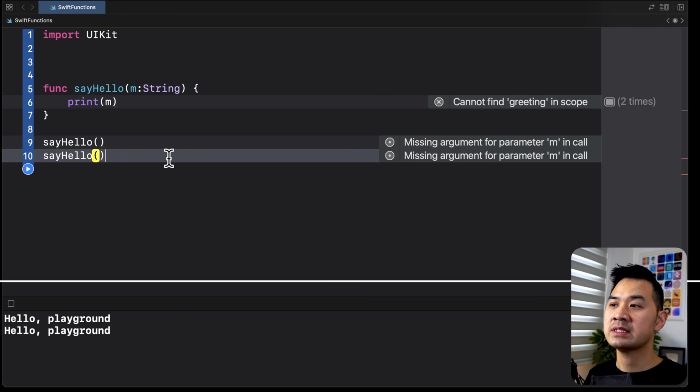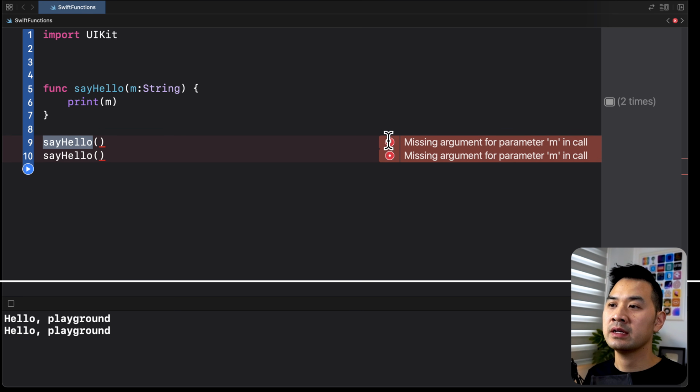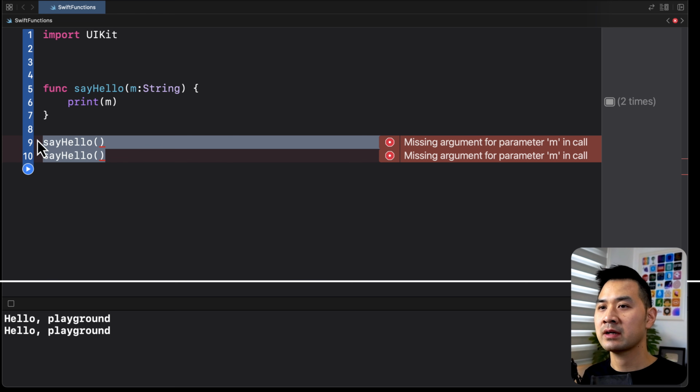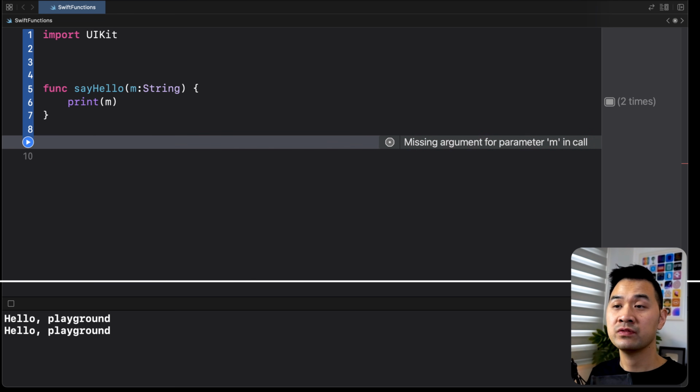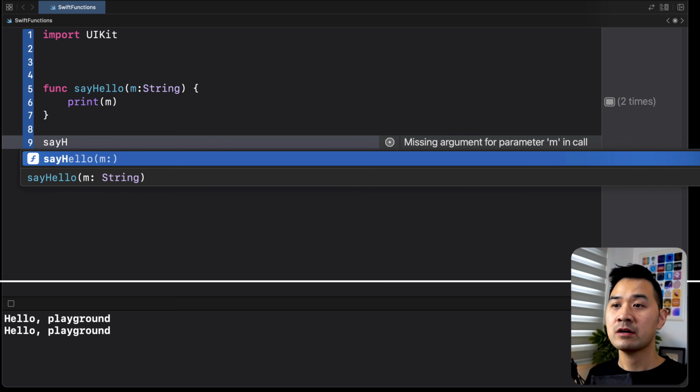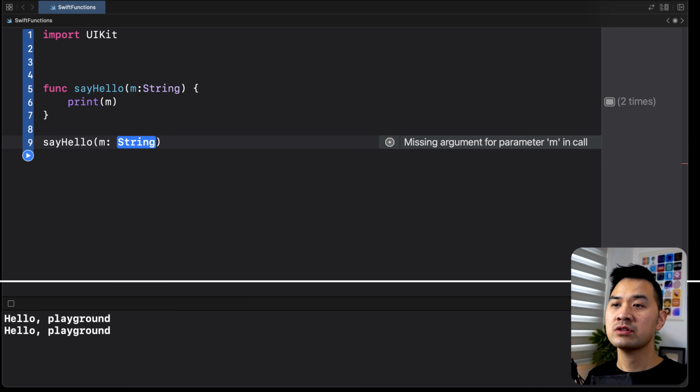And now you can see when we make these function calls, say hello, Xcode recognizes that, hey, if you were to call this function the way that you declared it, you need to supply a piece of string data. So it's saying it's missing the argument for parameter m in the call. So let's take a look at what that looks like. I'm going to erase those 2 function calls and I'm going to type it out again. Now, notice this time autocomplete detects that you need to supply a string data, and this is what that looks like. So I'm going to press enter.